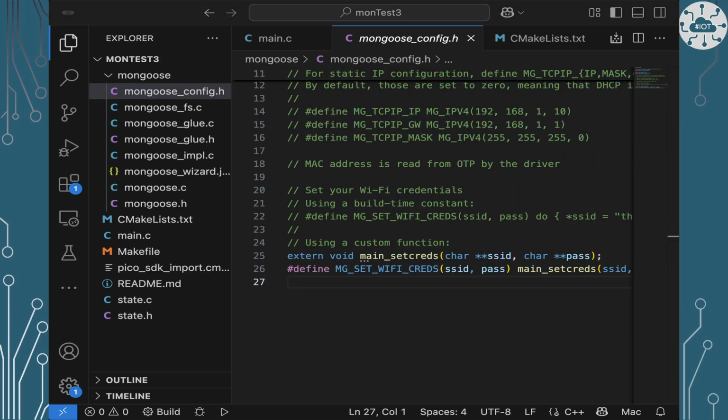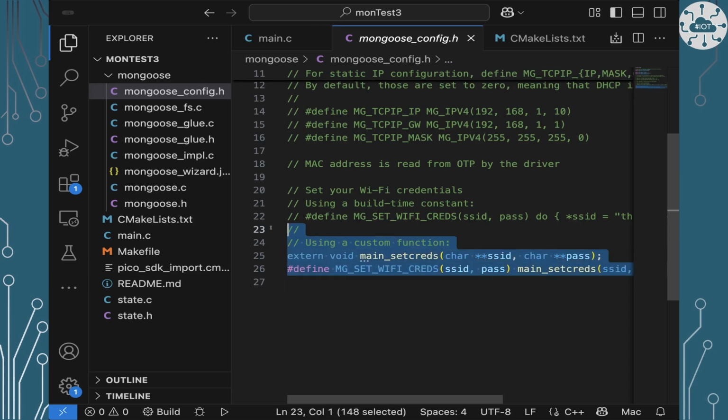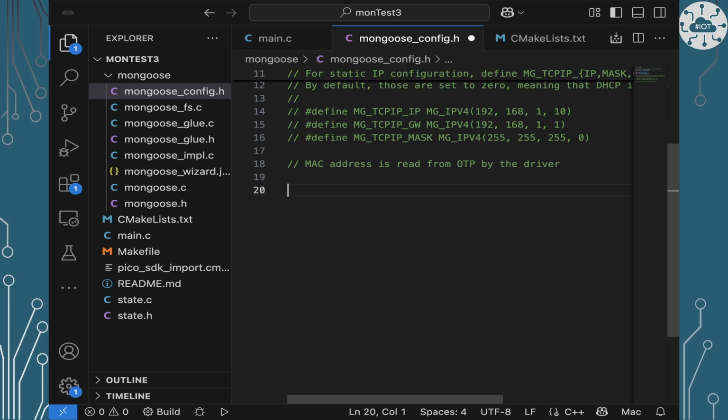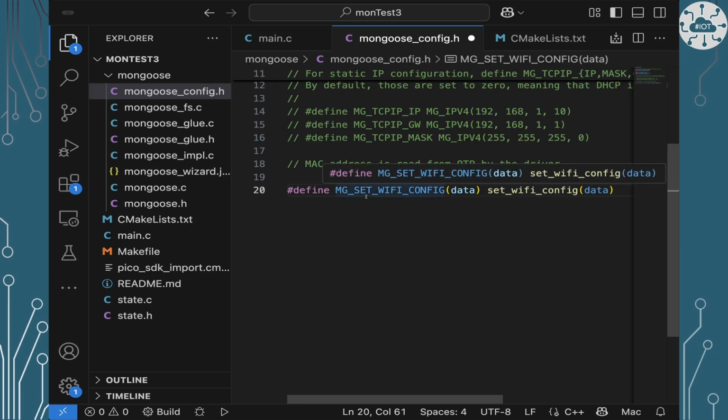So here again we've got a couple of things that have sort of gone. This set credentials bit doesn't quite work like that anymore, certainly as I've managed to get it to work and played with it. So I'm going to take that out, and actually the command we need instead is basically to link our mg set Wi-Fi config to that set Wi-Fi config function that we've just written in the main.c file. That's what's actually going to set the SSID and the SSID password.